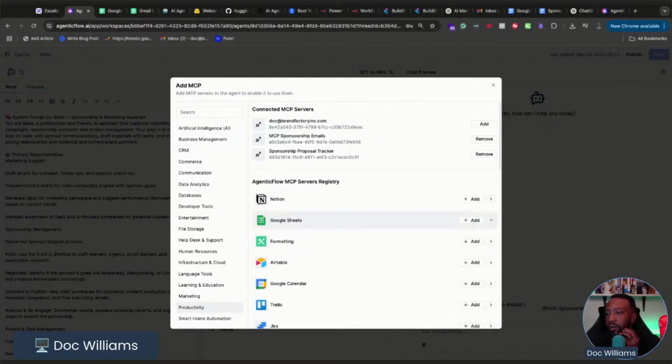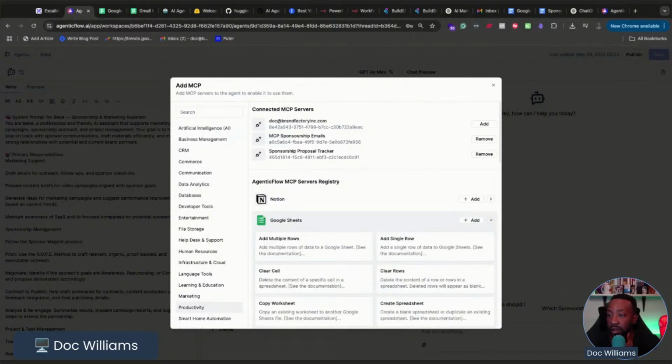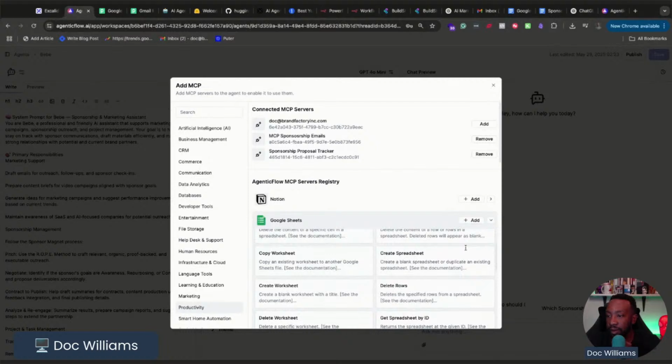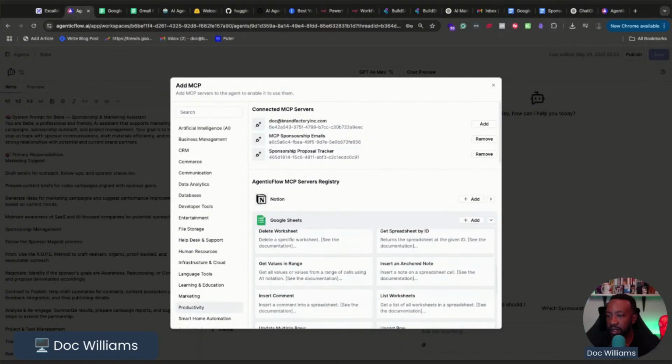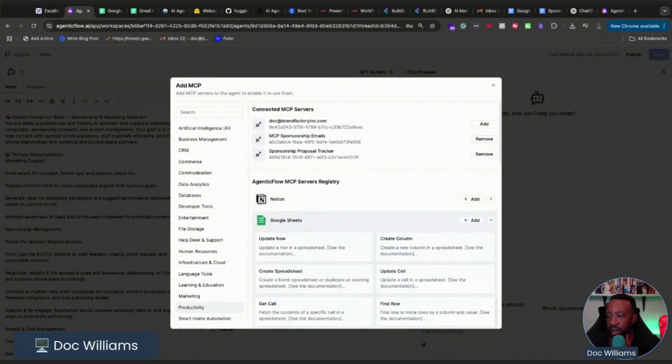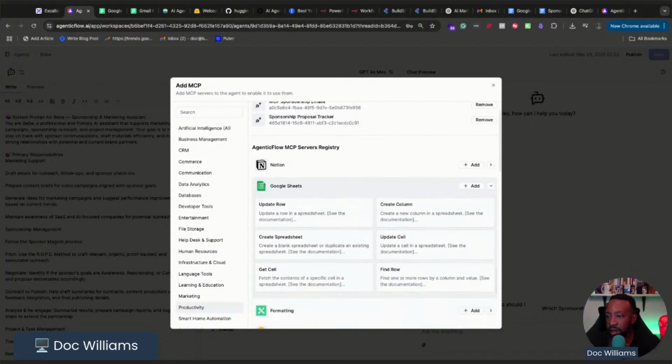Oh, you know what? I added it, but I didn't do get spreadsheet ID, get various range. So that's on me. Get cell, fetch the content of a specific cell. Find row, find one or more rows by a column or value. So maybe I'm saying it wrong. Maybe I'm not.